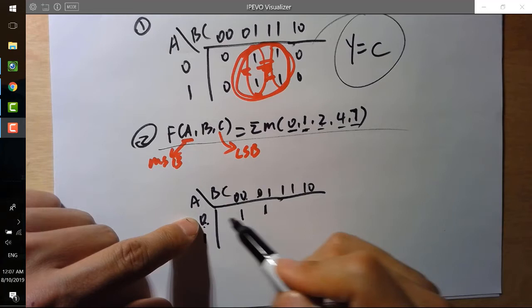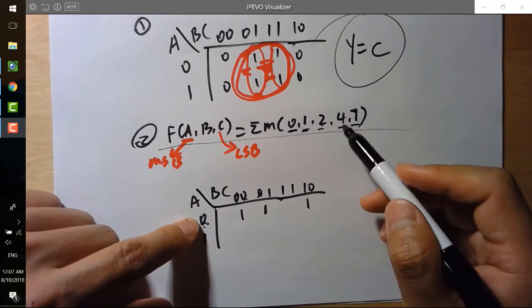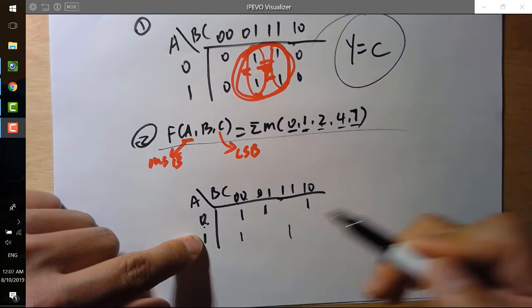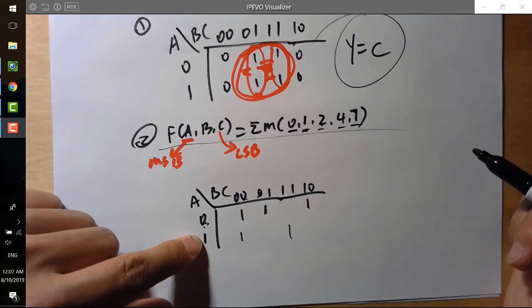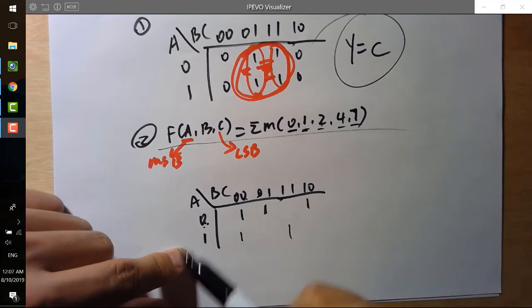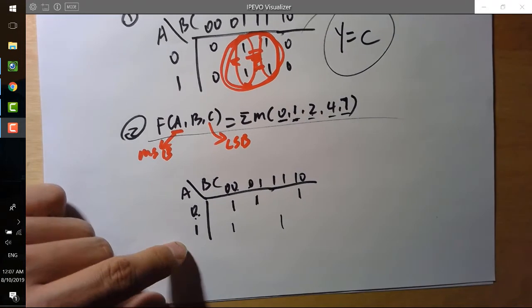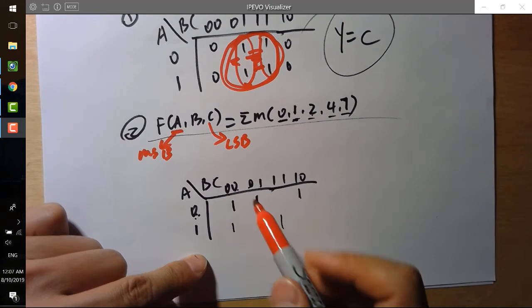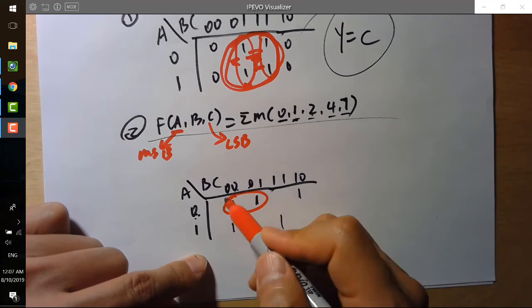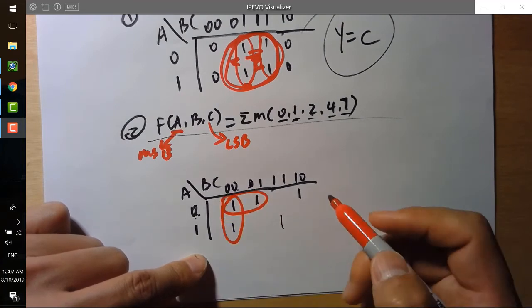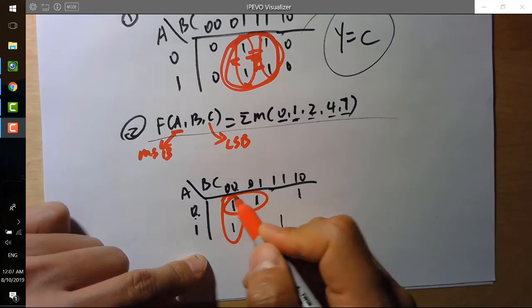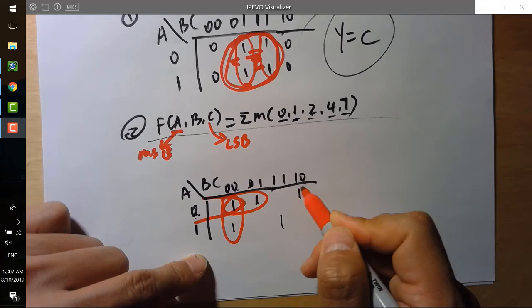2 is 0, 1, 0, right? So 4 is 1, 0, 0. 7 is 1, 1, 1. So that's the K-map. And how can you group all these ones together? So you got 2 here, 2 here. Unfortunately, so 1, 1, 1 here. So you can do it in that way.